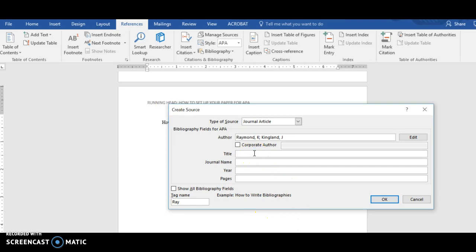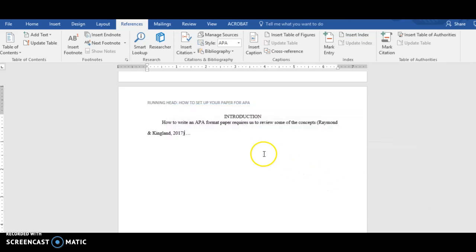And the title here is including references in APA format. Okay, my journal name is APA Journal. The year that I found this article, so you're on your article, it's 2017. And if you have page numbers, let's do 36 through 42. Okay, so I can now click OK. And it puts the author's names there, which is fantastic. So I've added my reference. I don't have to remember where to put the commas and any of that stuff.